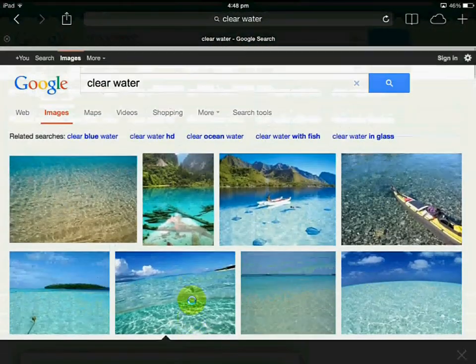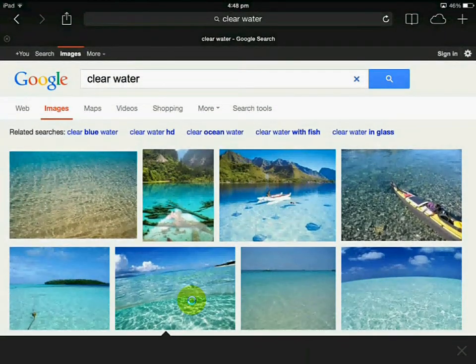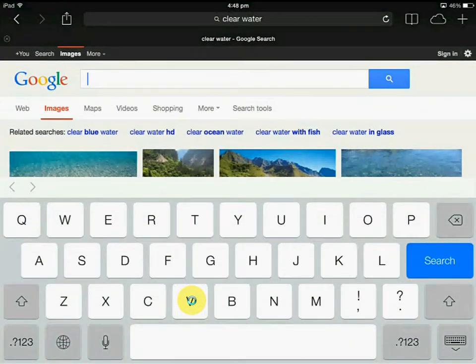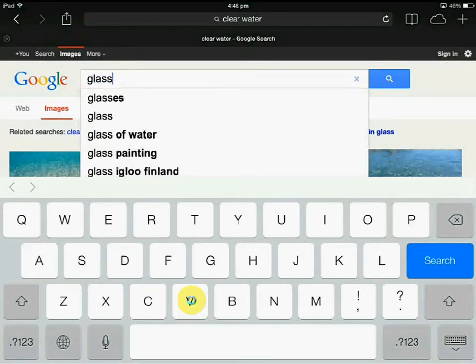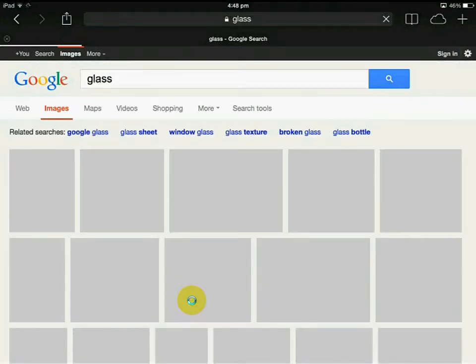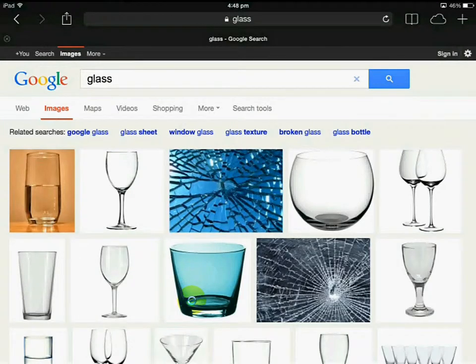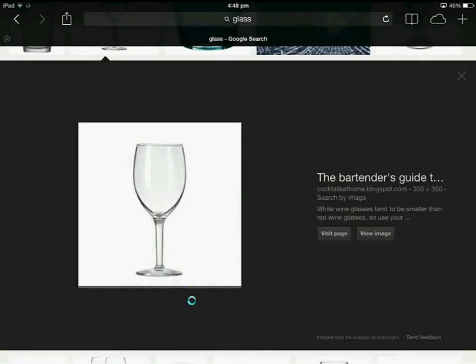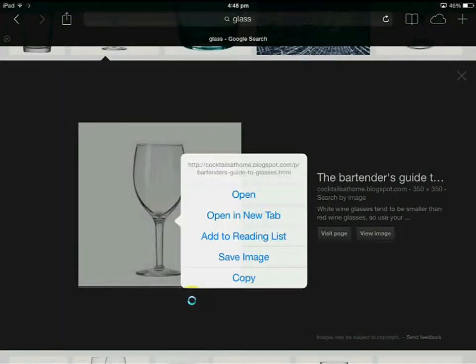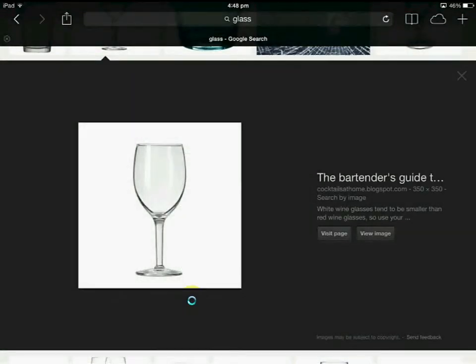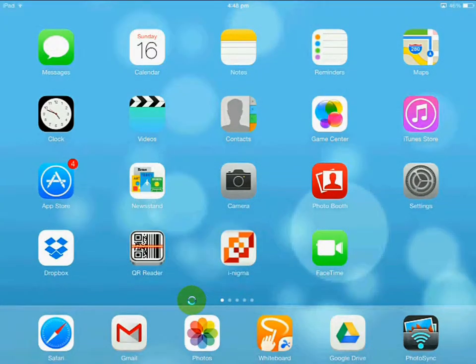Once again, by going to the top search box, I can delete my previous search and enter in a new search. So glass would be a good example. Select the appropriate image, tap and hold, and then click Save Image. If I close Safari now, those two photographs will be in my camera roll.